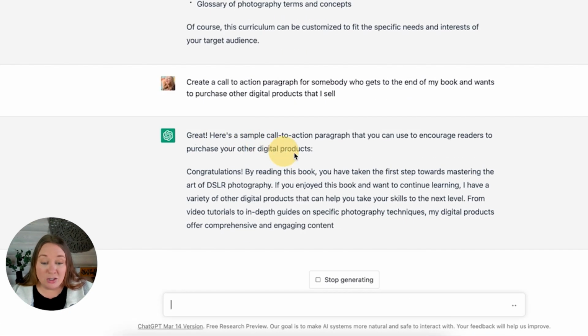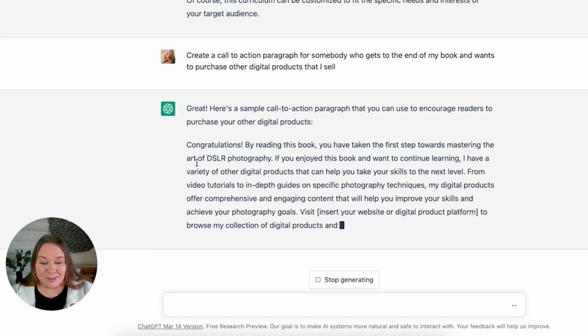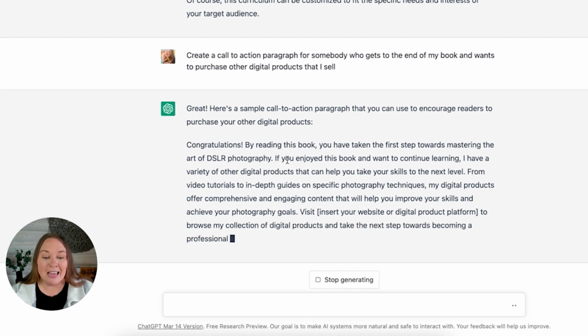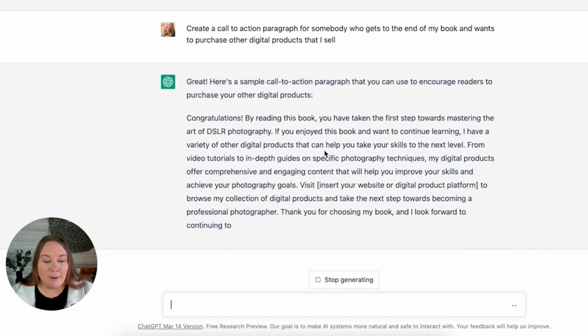So it says, great, here's a sample call to action paragraph that you can use to encourage readers to purchase your other digital products. Congratulations. By reading this book, you have taken the first steps towards mastering the art of DSLR photography. If you enjoyed this book and want to continue learning, I have a variety of other digital products that can help you to take your skills to the next level, from video tutorials to in-depth guides on specific photography techniques, blah, blah, blah. Thank you for choosing my book, and I look forward to continuing to work with you on your photography journey. Are you kidding me right now?